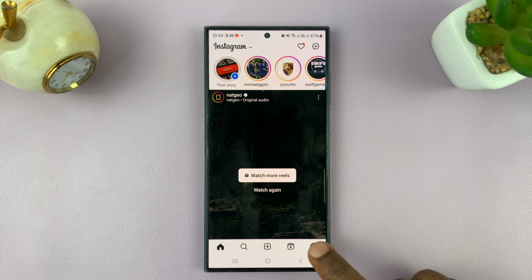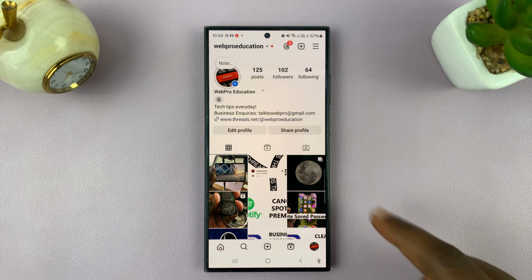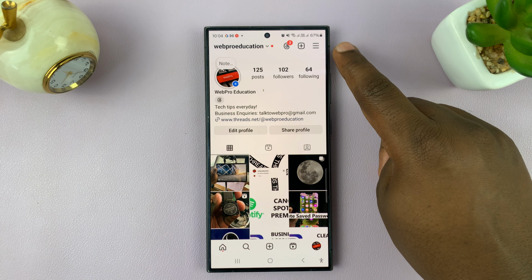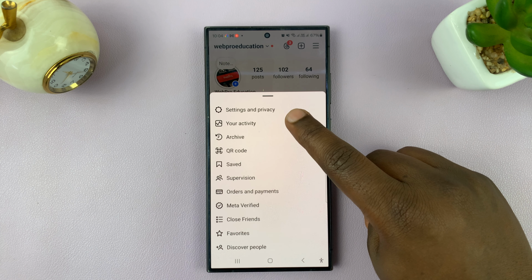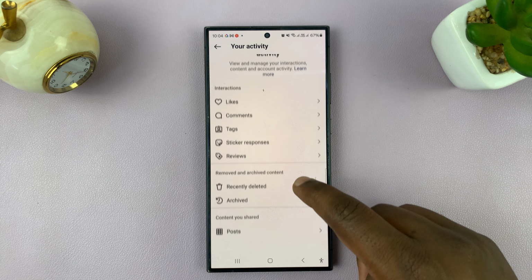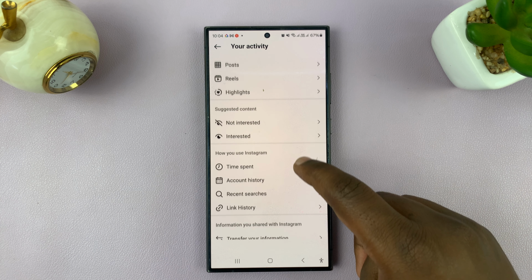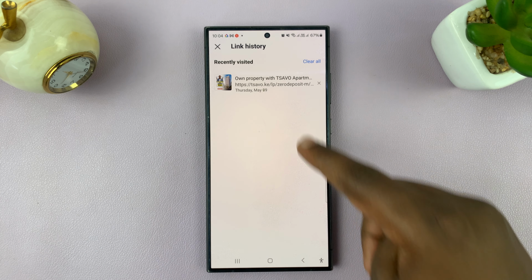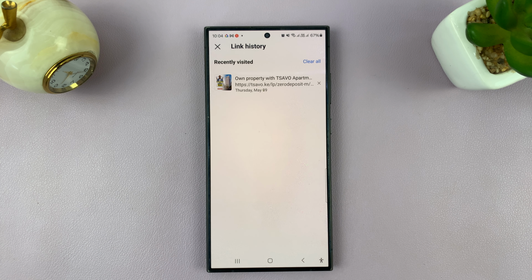So what you want to do is tap on your profile icon, and that opens your profile page. On your profile page, tap on the three-line button and then select your activity. Under your activity, if you scroll down, you should see link history. Tap on that. And here you're gonna see a list of every link you've ever visited.